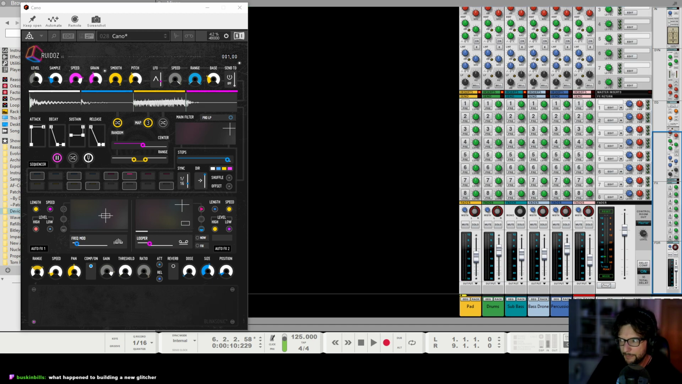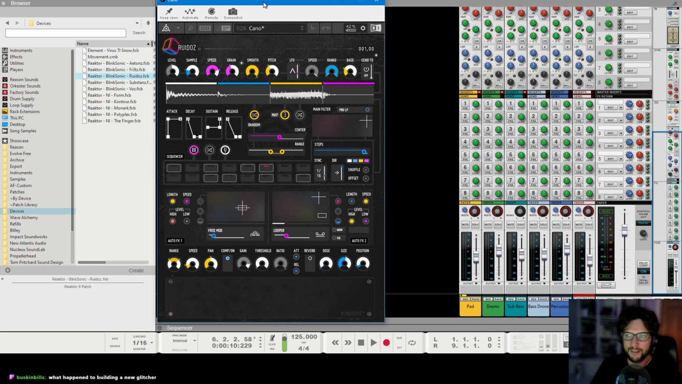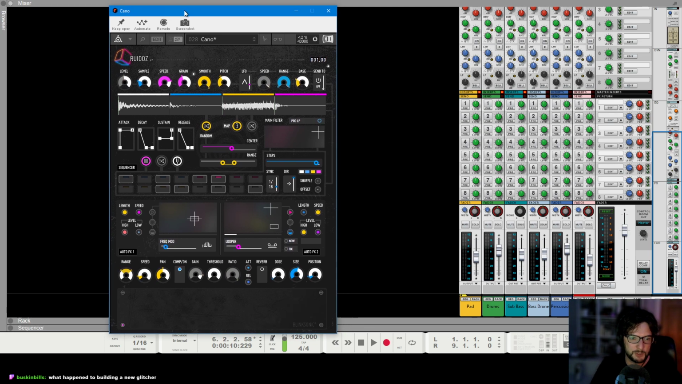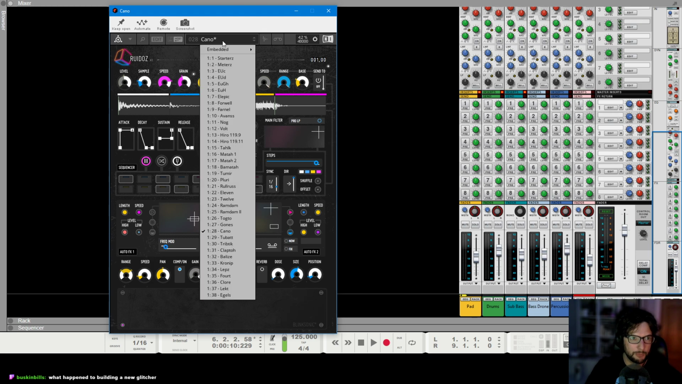Buskin Bills asked, what happened to building a new glitcher? Well, the idea was to build more of an effect, but I'm not going to stop using Roidos for glitchy drums just because I love it too much. But all I've done here is basically open up a new preset.